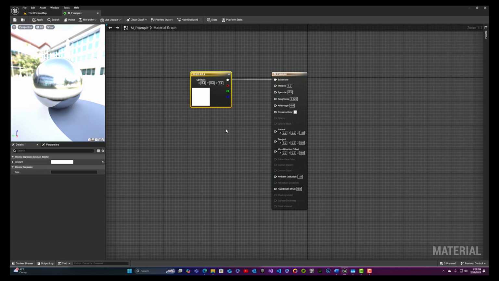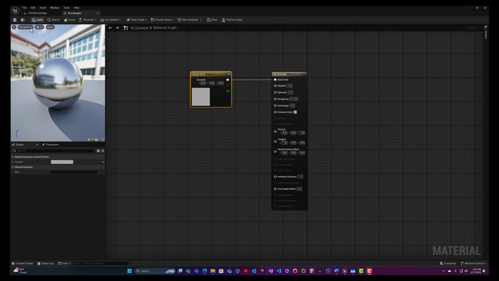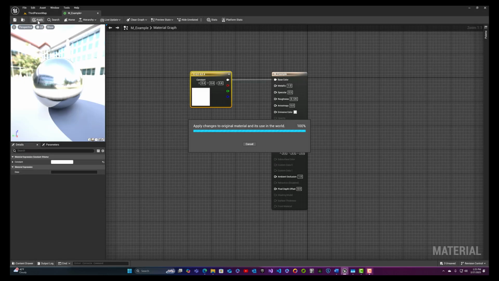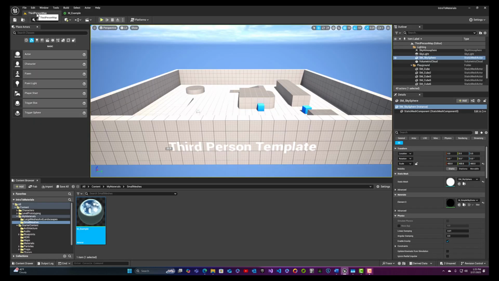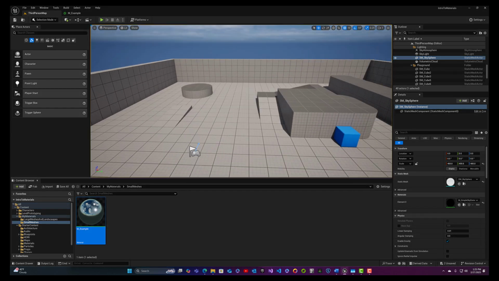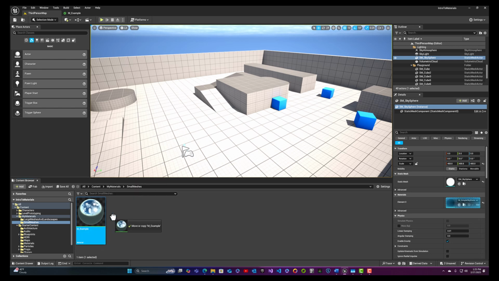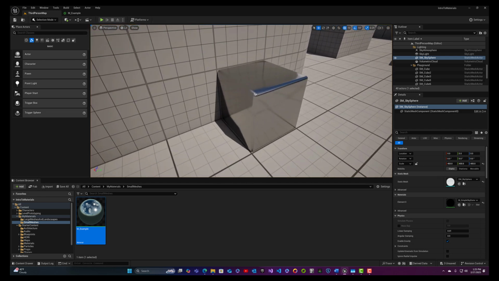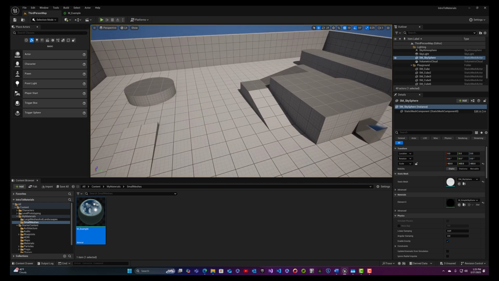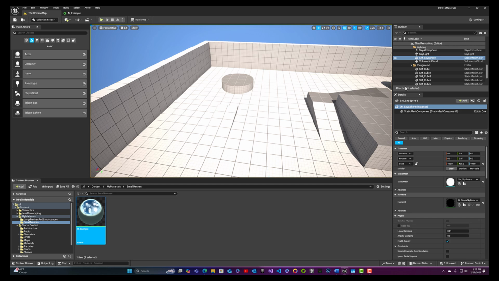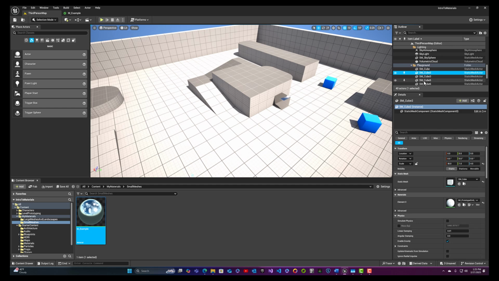We could say that this is a complete material, and then I'm going to hit apply for it to compile the shader, and then save it. Now, if I go back out to my map, here is this material that I've created, and I can now apply this to any mesh in the world. So for example, I can drag and drop it onto a mesh that I see. Or conversely, let's suppose that I have a mesh that is selected in the world.